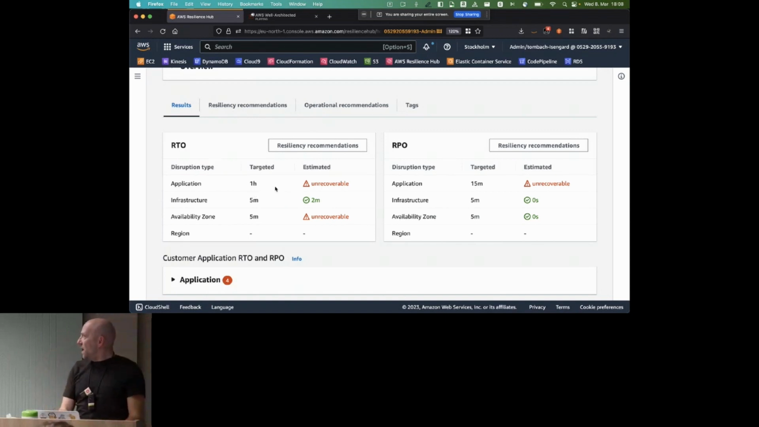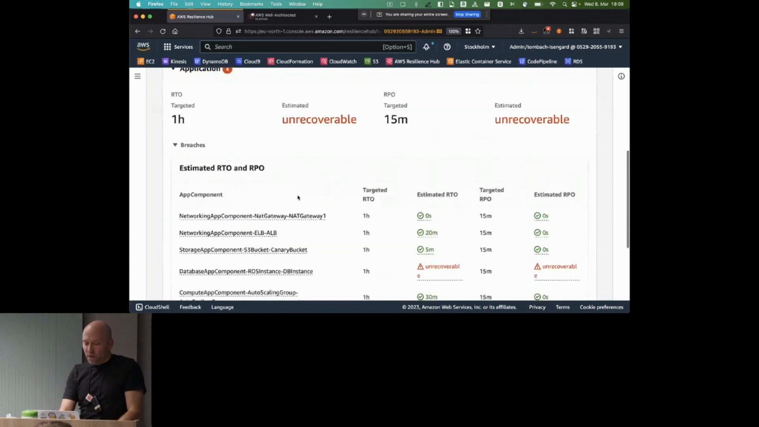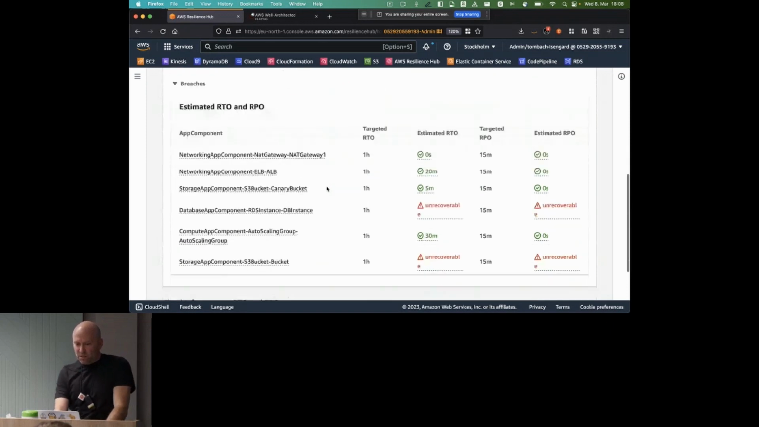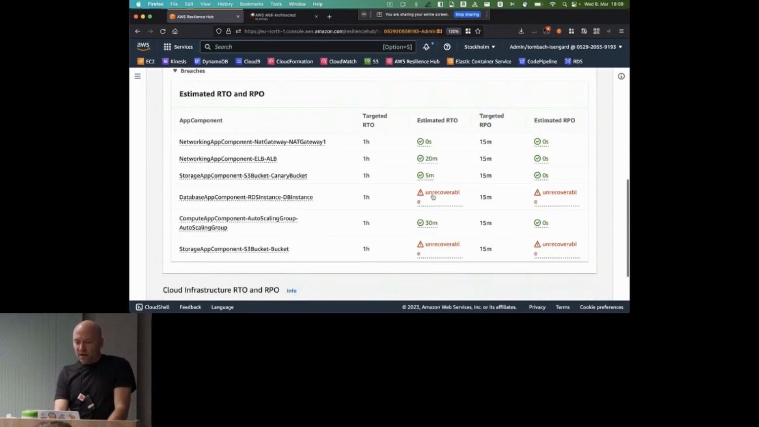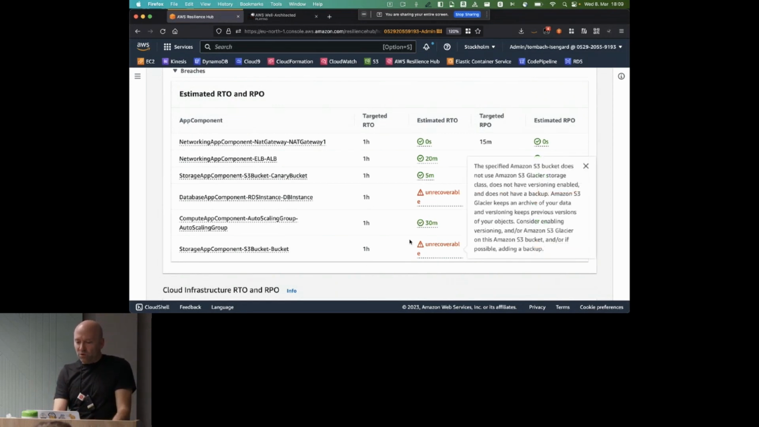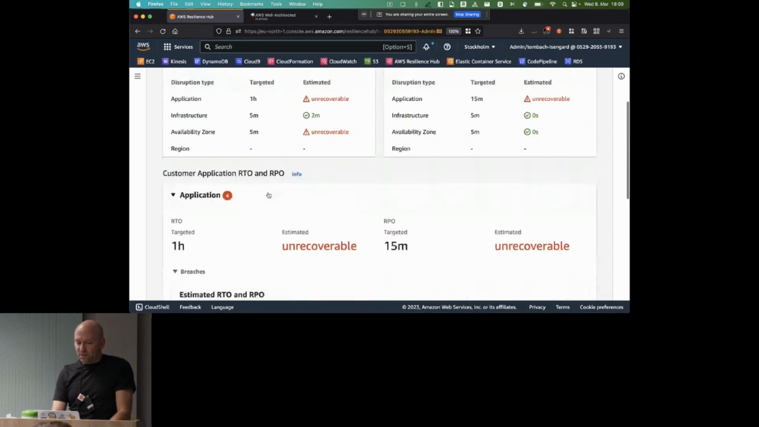We defined 1 hour for RTO for our application. It says unrecoverable. Infrastructure looks good, availability zone is also unrecoverable. We can see why this is unrecoverable: because we don't have any recovery option or backup for our database, and also we don't have any versioning on our static assets.